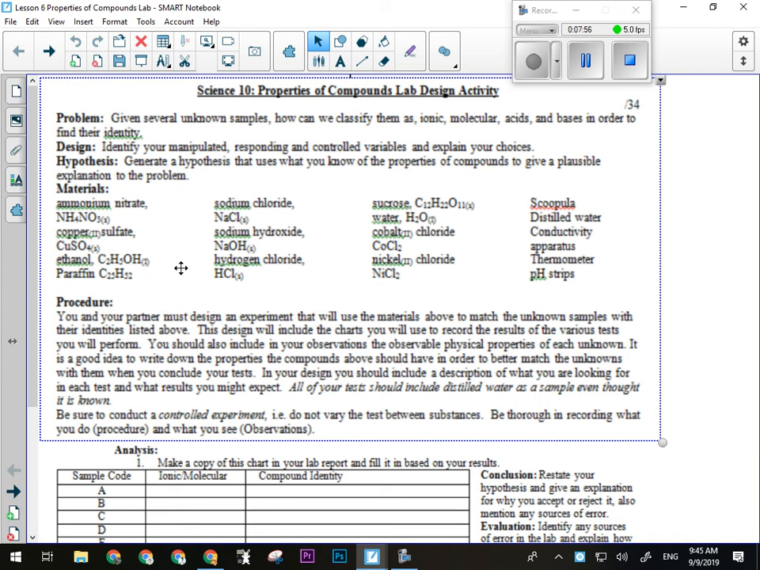I'm not giving you a third. You have to come up with a third controlled variable on your own. I have given you four out of the five. You must come up with the fifth control variable, and there are actually many options for you. There would be lots of different correct answers for that.